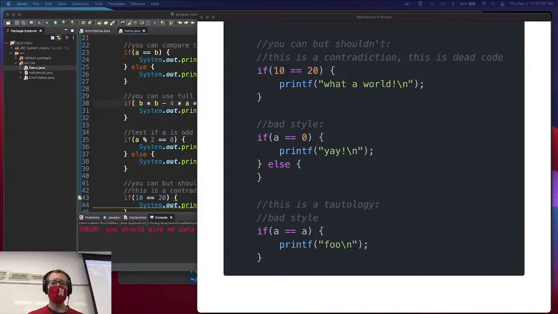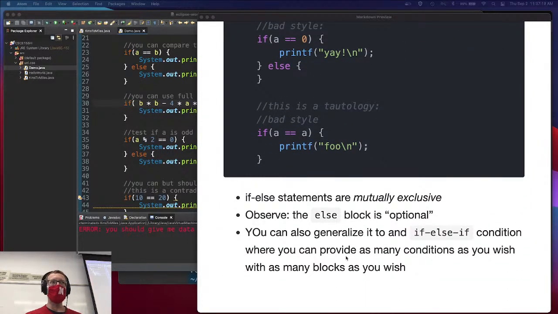All right, let's see. So again, they're mutually, I'll go ahead and copy this over. There we go. So the if-else statements are mutually exclusive. One happens, but not the other. Never both, never neither, right? There we go. I got that double negative out. You can also generalize it to an if-else-if statement. But in general, that else block is optional.